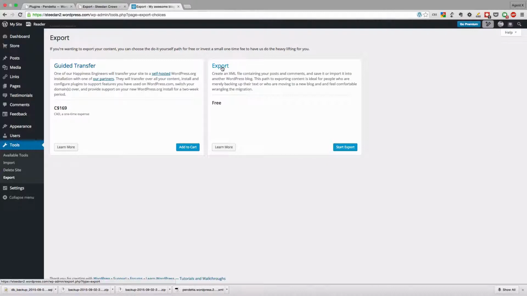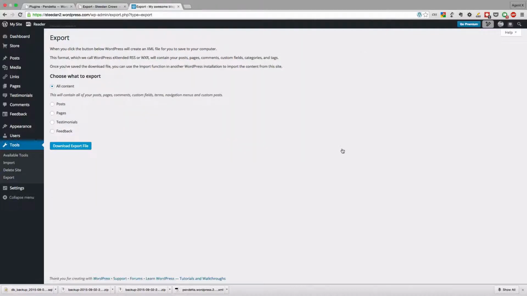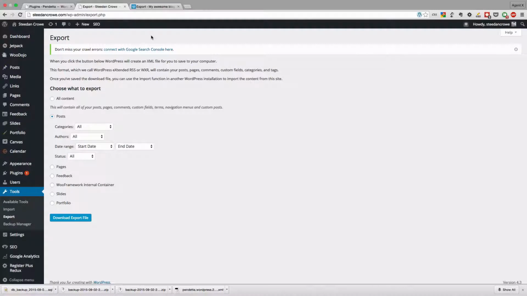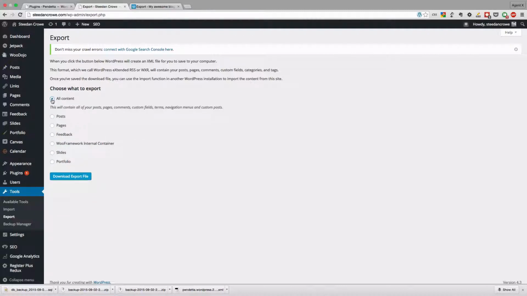So you can do the export yourself, do that for free. So over here we would do export, we can start the export, and then that brings us to this page. So going forward, the same principles apply. I'll go back to the standard WordPress installation I have on my server. And so here we can select posts, pages. Let's go with all content, and then we would download the export file.